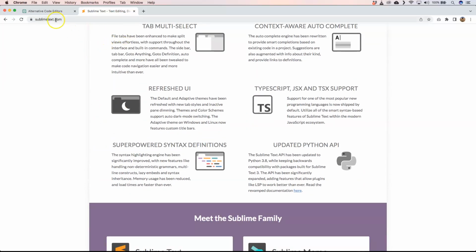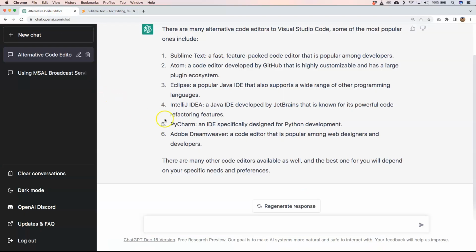But I want to talk about the second one in the list, the Atom editor. A code editor developed by GitHub that is highly customizable and has a large plugin ecosystem. And that's true, but I want to mention that it has its sunset on December 22, and it has some consequences for us as developers.